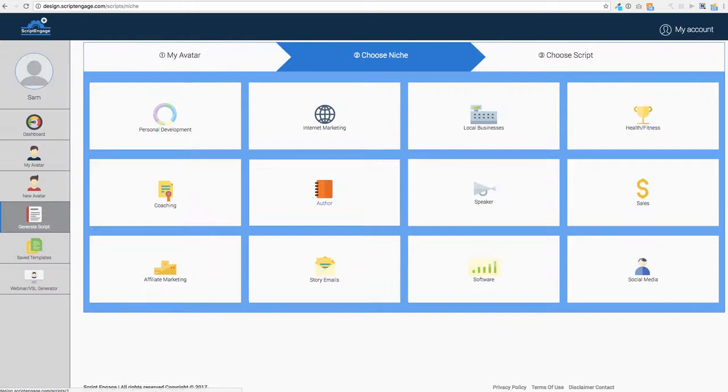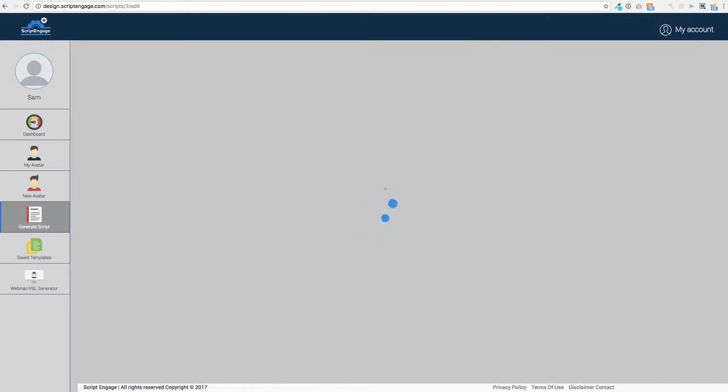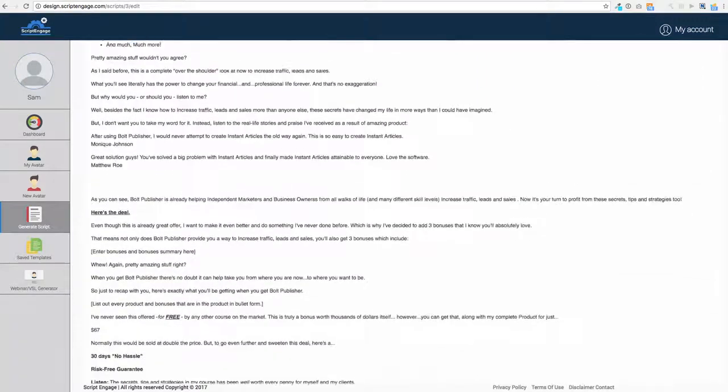We'll also do OTO scripts. So we might do internet marketing. We'll go and have a look through here. We've got order form script, thank you page script, long form sales letter script for an upgrade. So this would be an OTO 1, for example, or an OTO 2. And there we are again, it's generated the script for that.